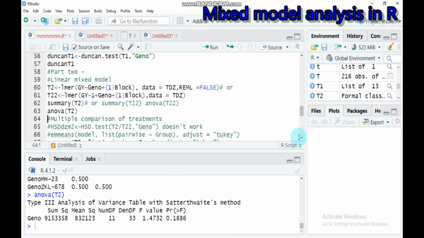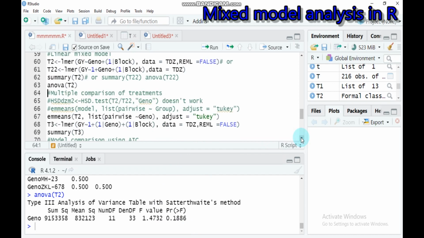You can also compare using different techniques, but the traditional one, the honest significant difference test, does not work here because this is a mixed model. Among the methods we are going to use is emmeans, which is built in the emmeans package. So type this, and indicate T2, our model created here, the comparison is pairwise, and what we compare is genotype, adjusting using the Tukey method. Type this and submit to RStudio.